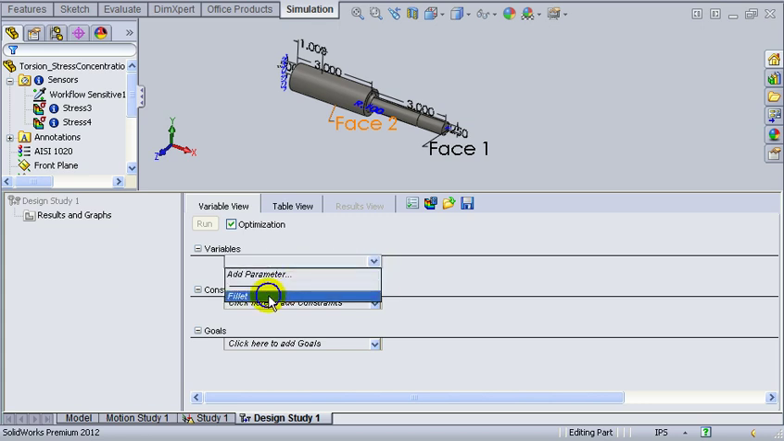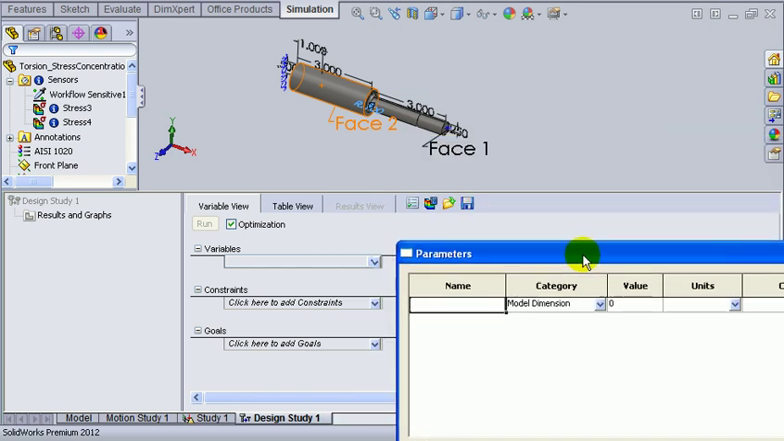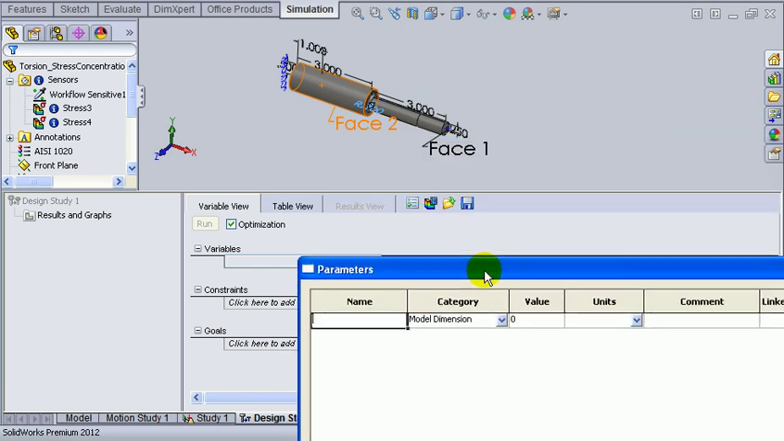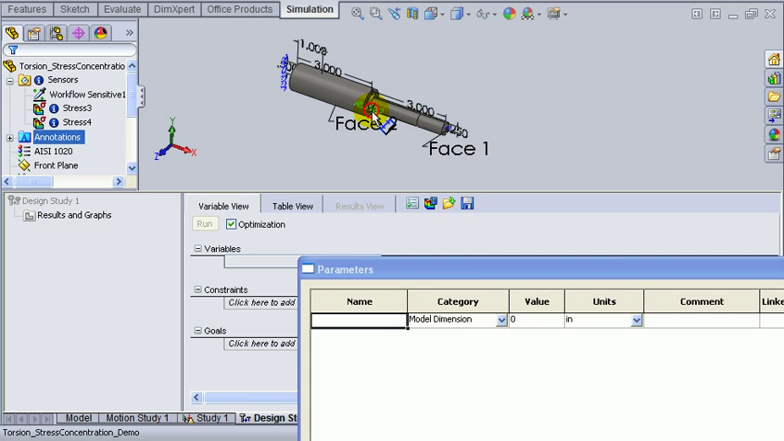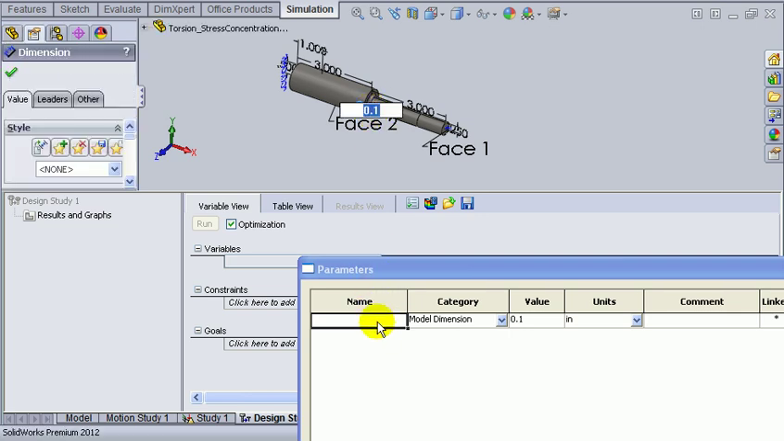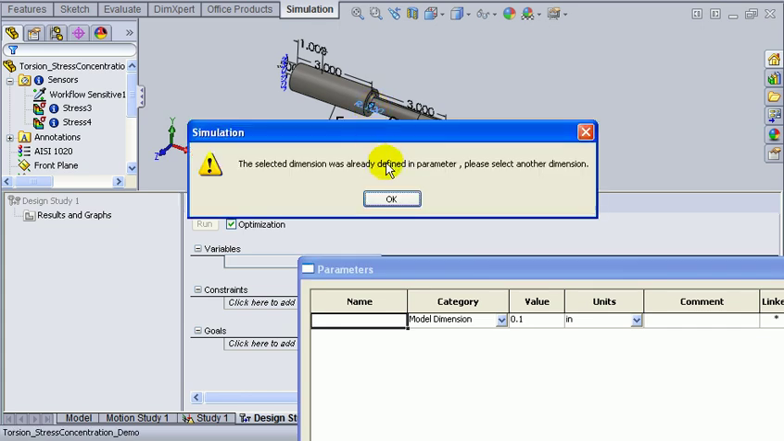Let's see if I want to add a parameter. It's already there. So let's suppose that it's not here. If I delete everything here, then what do we do? Essentially you can just simply click on the dimension here. If the dimension is not showing, right click on annotation, see show feature dimensions. So if I pick this, oops.